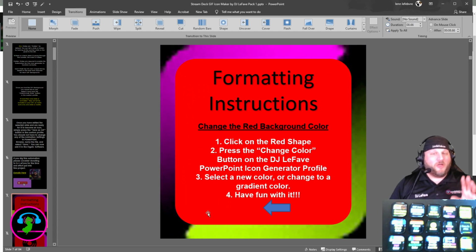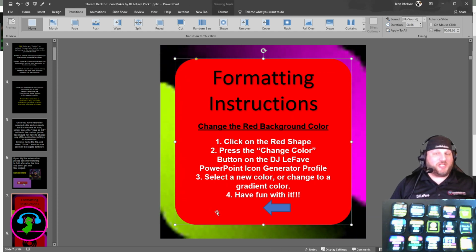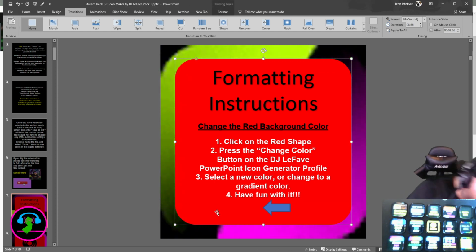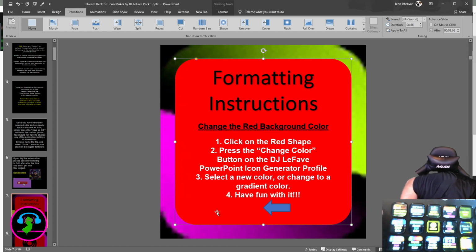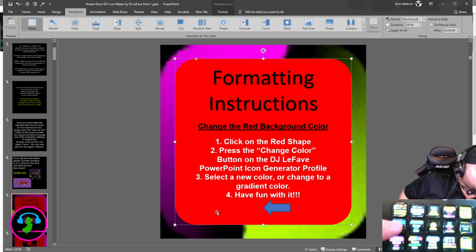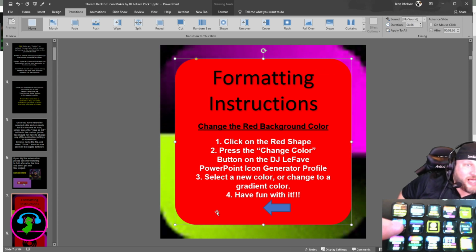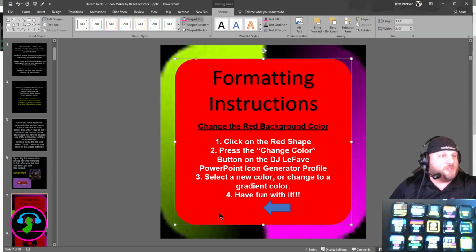It doesn't match at all. So all you're going to do is click on the red shape and then press the change shape color button. It's right here. And then you click on that, and right now it comes up to change the shape.